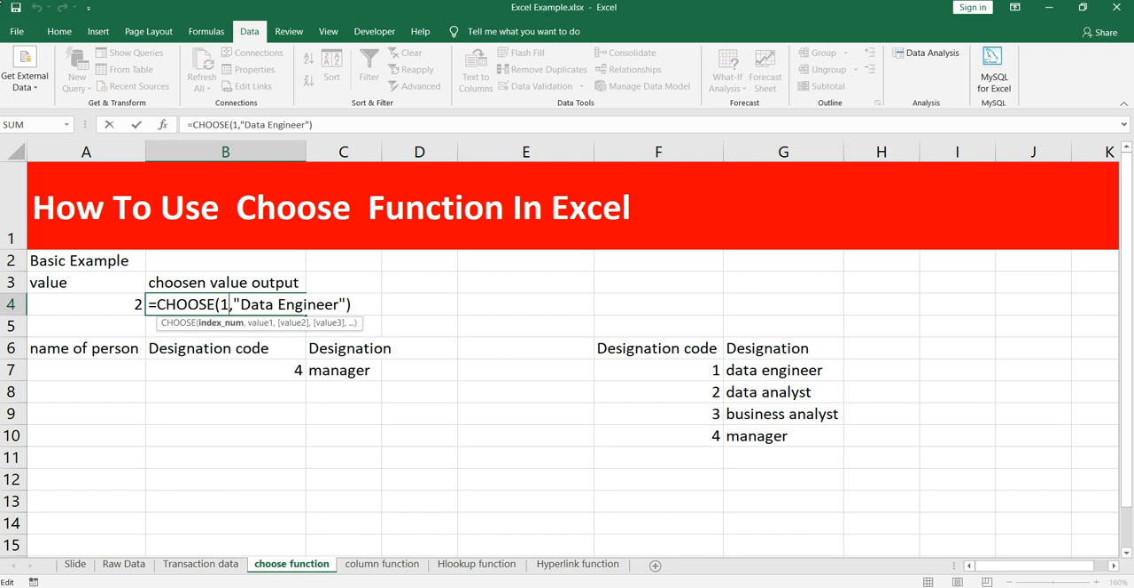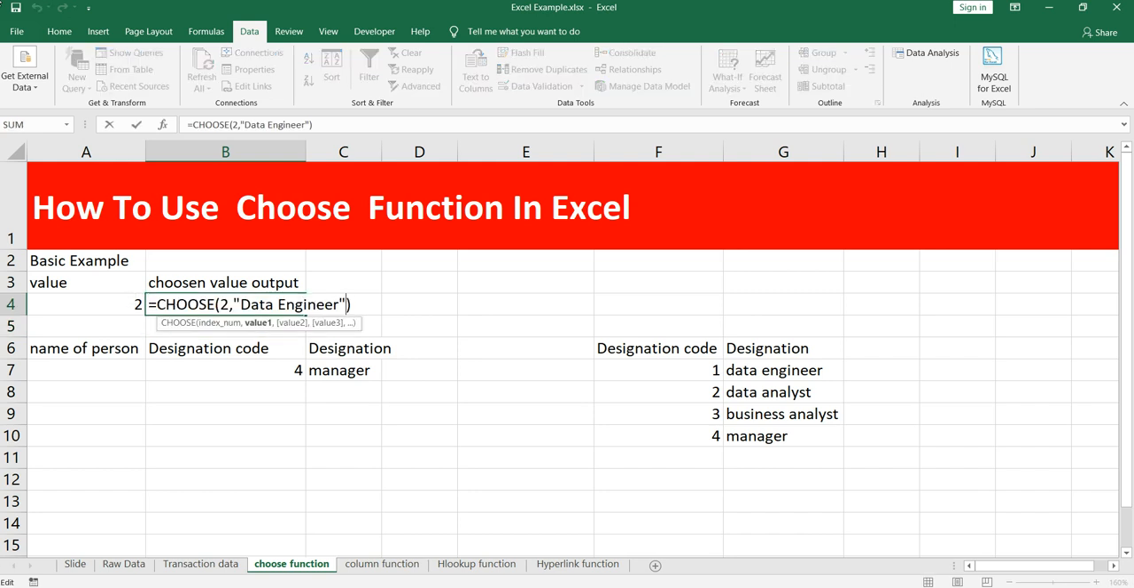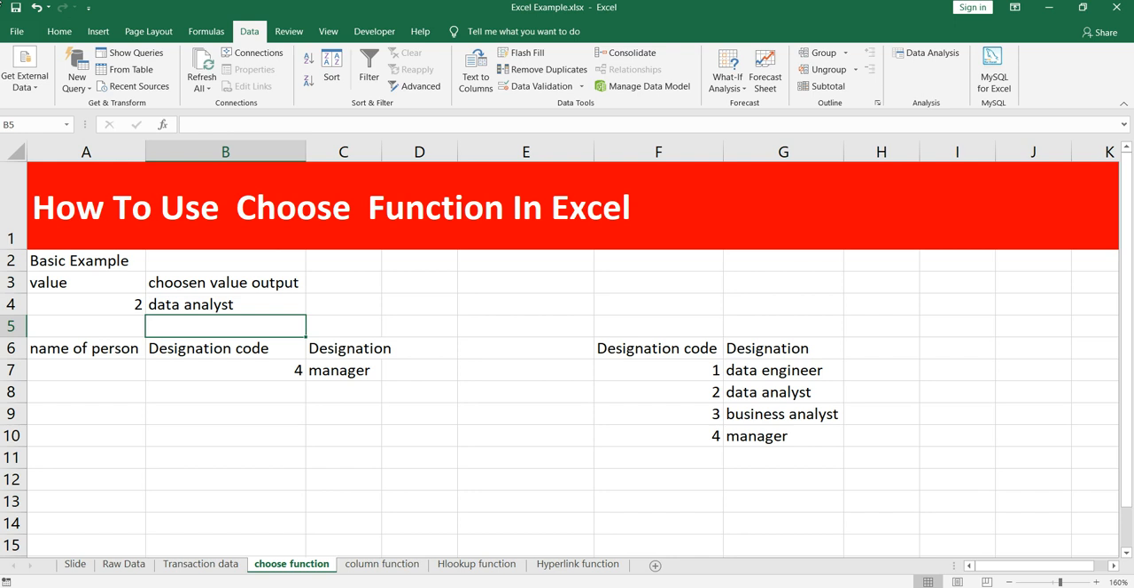Now currently I have hard coded the chosen index number, which is 1. For example, if I put in CHOOSE 2, it gives me an error. What I have to do here is give another value at index 2. After this first comma, the argument shows the values. Now the value 1 is data engineer, so data engineer is at index number 1. At the second index we have to give data analyst. So now it's appearing as data analyst. When I have chosen the index 2, it has given me data analyst.